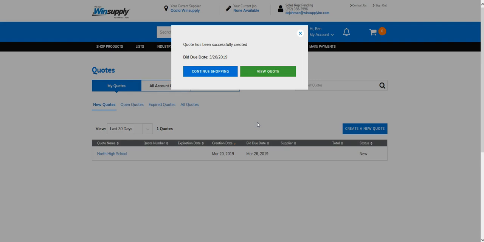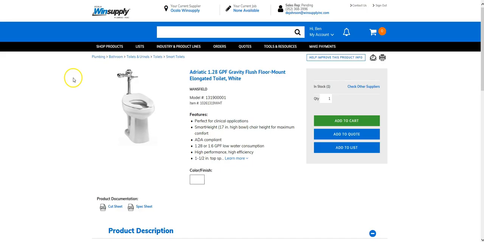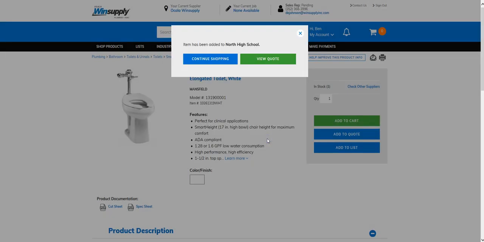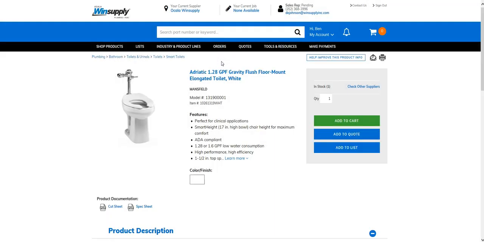Once you have created the quote, now we would shop for the items to add to that quote. Find the item you wish to add to the quote, and click on Add to Quote. Find the quote that you've created, check the box, and add to the quote. Continue to add items to that quote that you would like your local supply house to provide better pricing on.